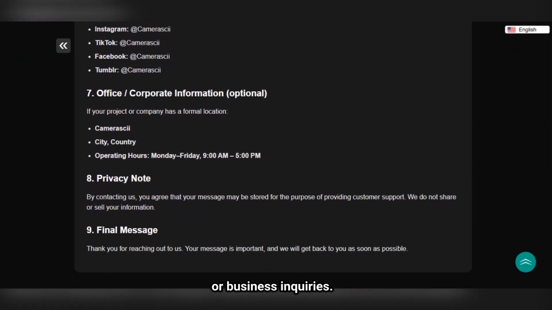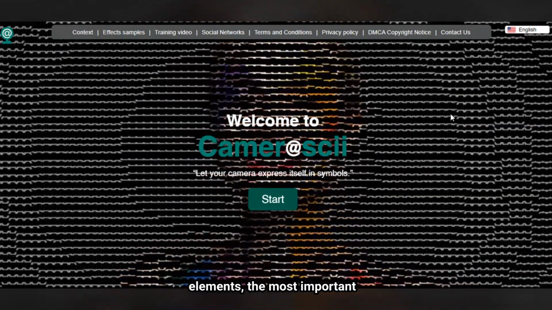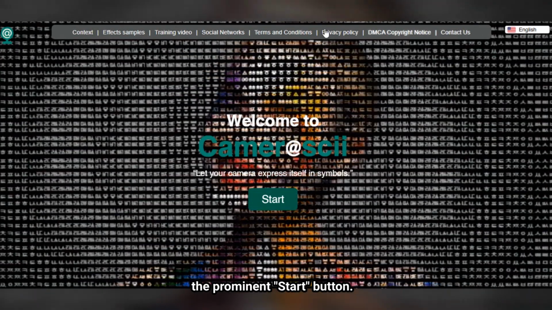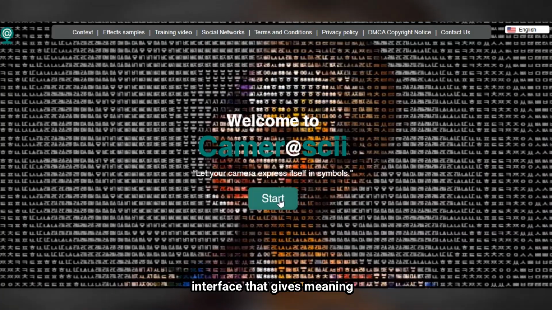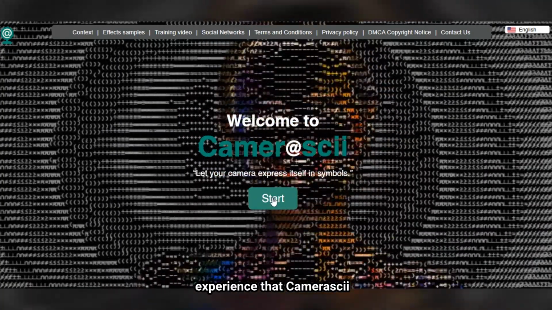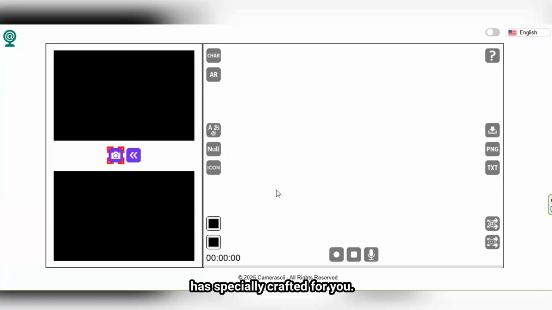Once you have explored the cover page and all its elements, the most important moment arrives: pressing the prominent Start button. Here, you will discover the interface that gives meaning to the project and begin the experience that Camerascii has specially crafted for you.